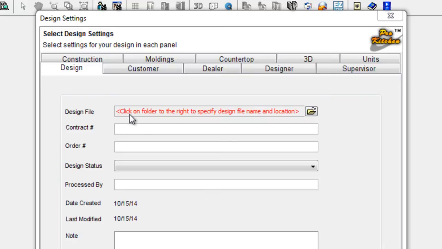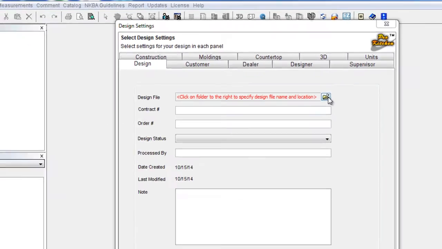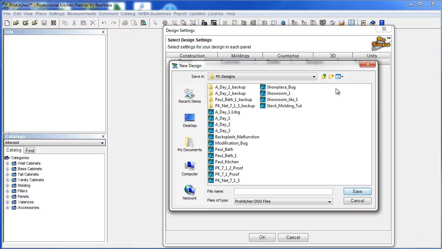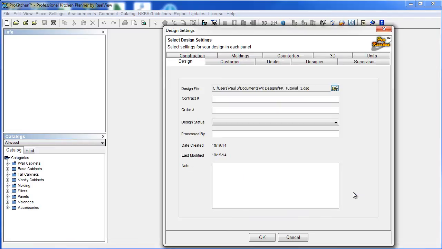Now if we look here, it says click on folder to the right to specify design file name and location. Easy enough, we click on this little folder. This little folder is going to take us to our documents or wherever you have it set up as default, and we'll take a look at that shortly. Here are the designs that I currently have, and we are going to build a new design here, and we're going to name this design PK Tutorial 1, and we're going to save this design.